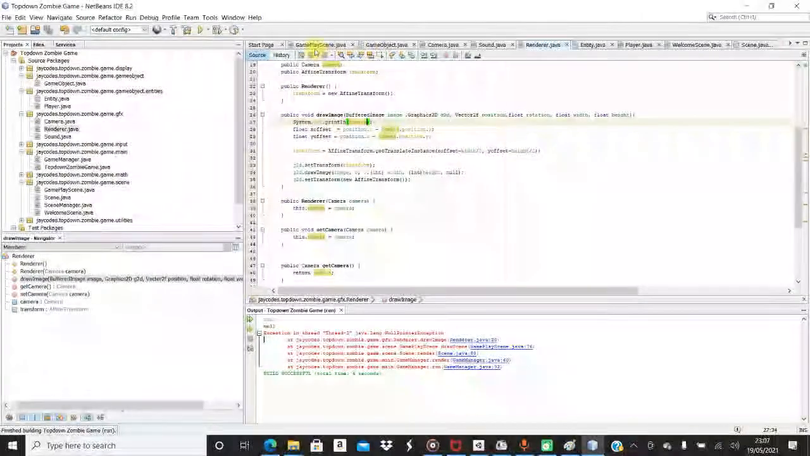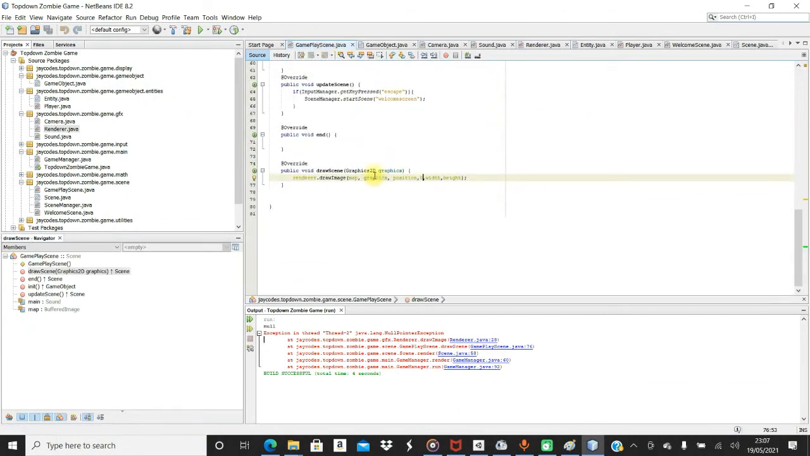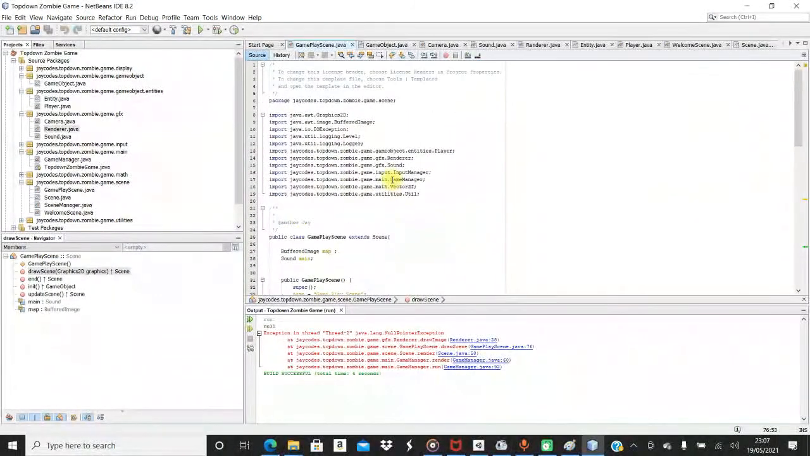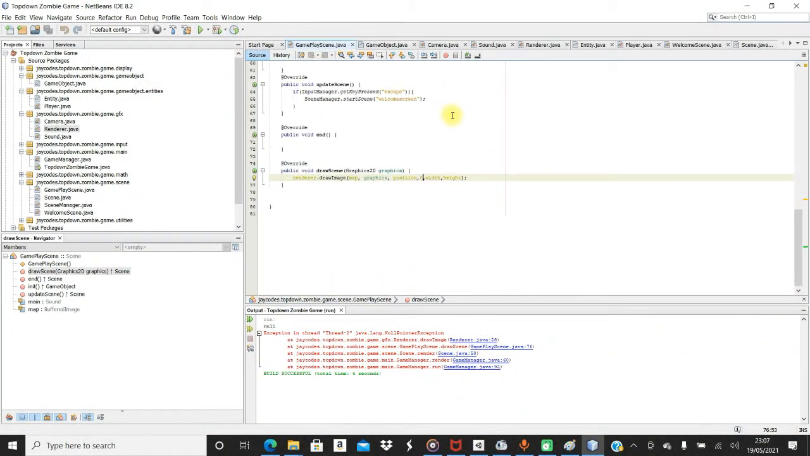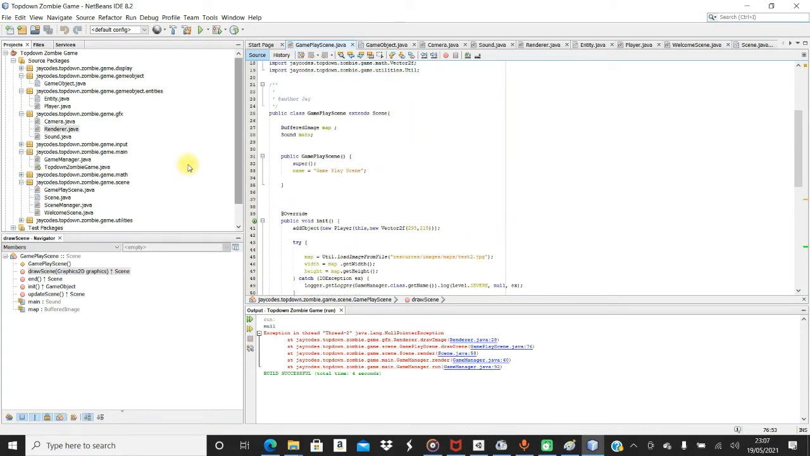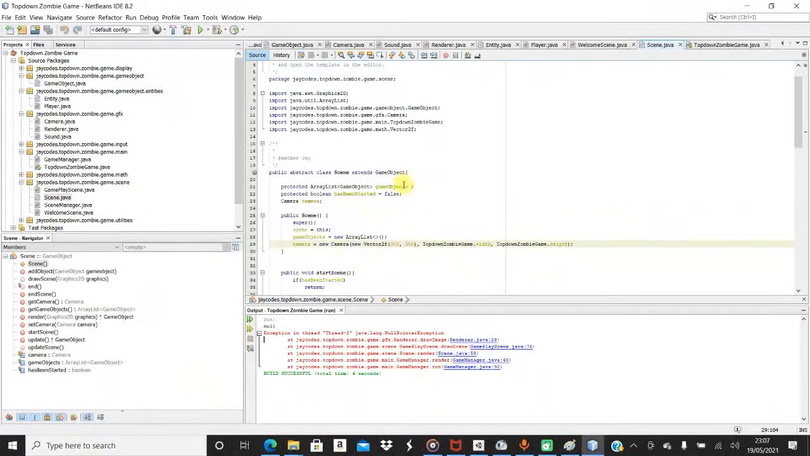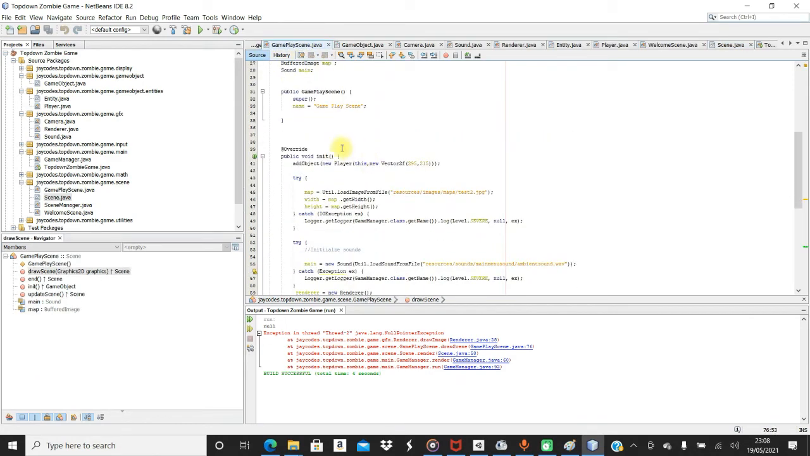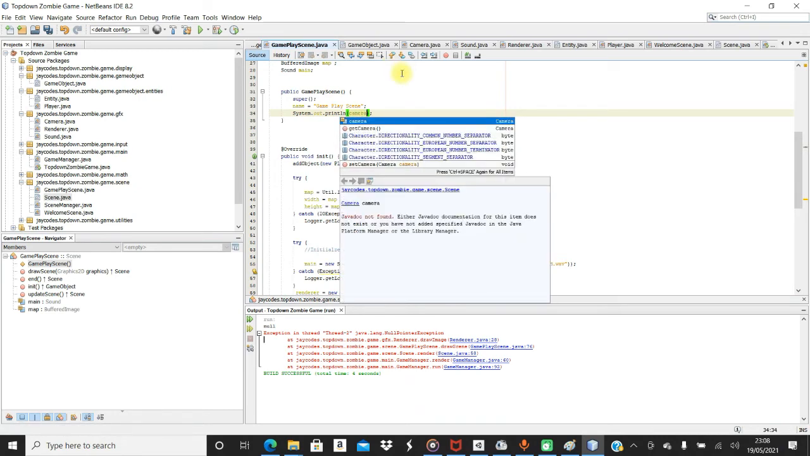So I need to go to the gameplay scene. I saw it in every single scene I created a camera. Camera equals new camera 300 top down zombie.width, top down zombie.height. That's when we create a scene, right? But for some reason it's not working. Okay, let me go to gameplay scene. And after creating the scene, I'm just gonna call the super function, right? So let me just display camera to see if it's working.